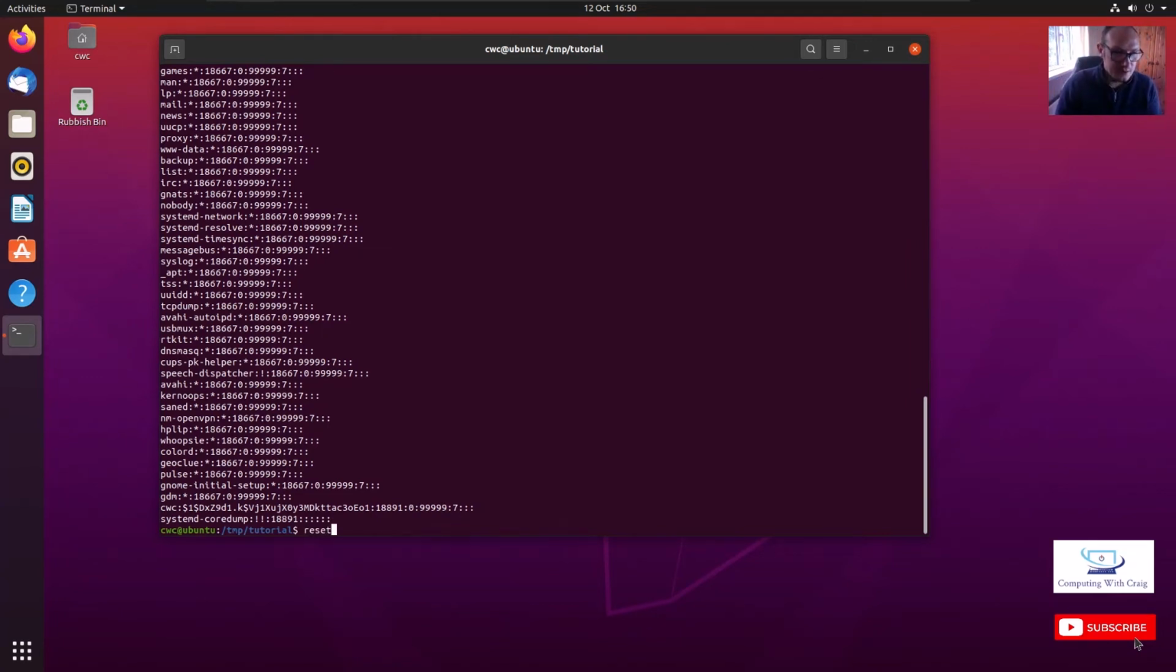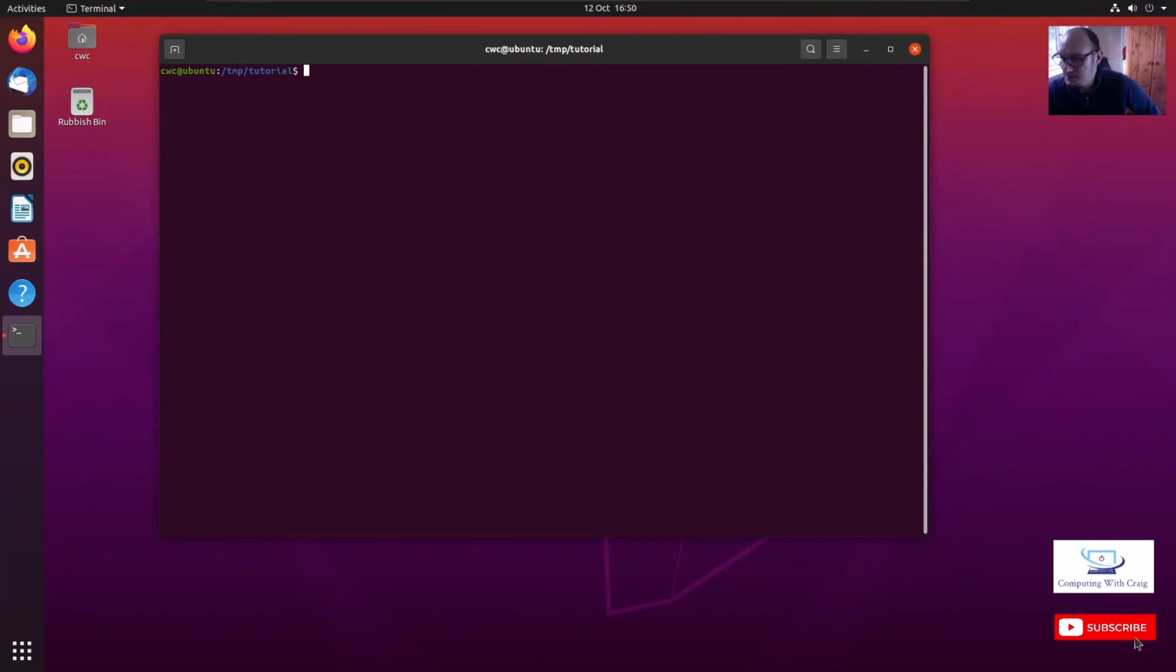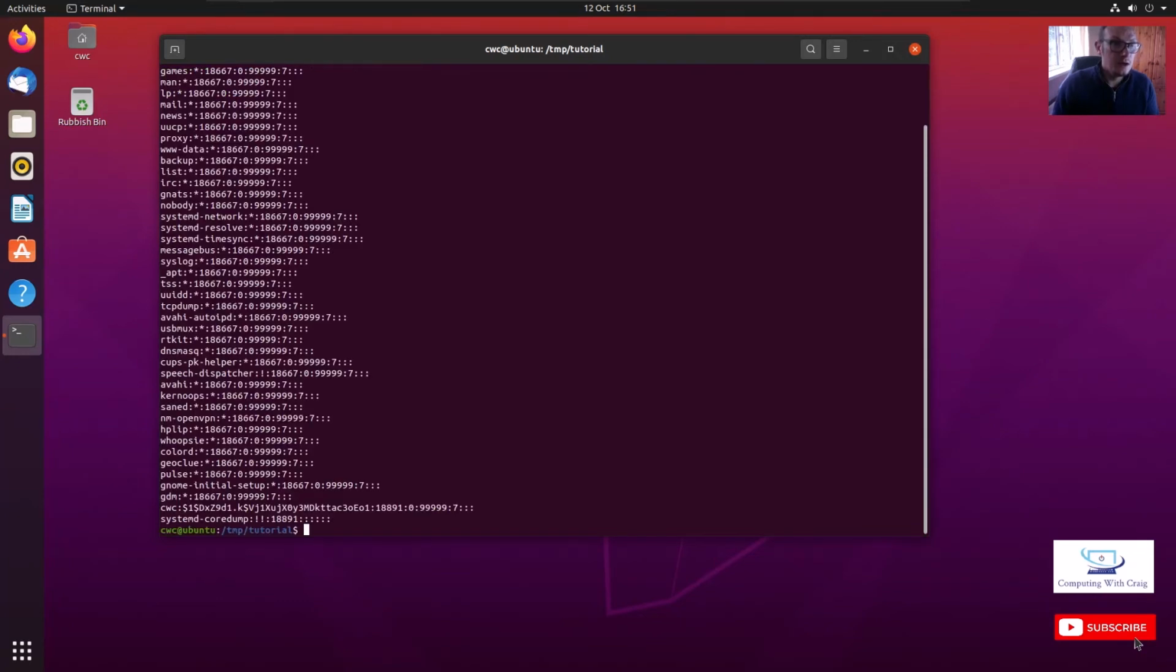So, reset. And then run sudo cat /etc/shadow. This time the file will be displayed without prompting you for a password, as it is still in the cache.